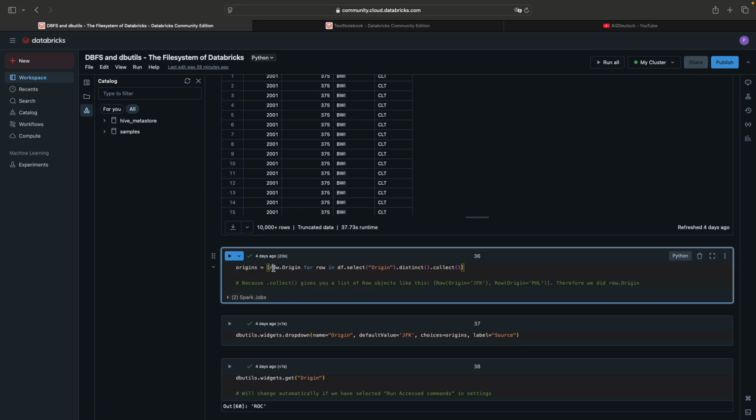If you are wondering why we did row.origin, it is because collect gives you a list of Row objects like this. So we will have Row(origin=JFK), Row(origin=...) and so on. Therefore, in order to get this value we did row.origin. So now we have a list called origins.